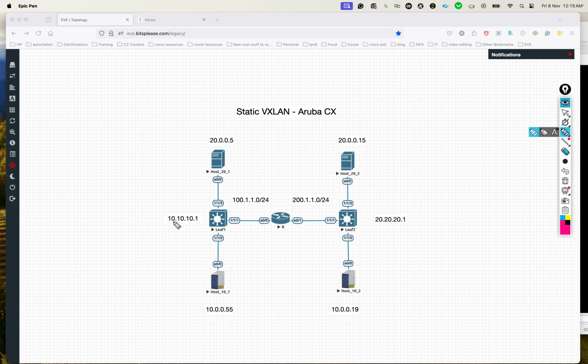So let me grab my pen here. You've got a couple of leaf switches with these as the loopback address. And you can see this is completely routed. This is the 100 network and the 200 network, so you have a router in the center. It's a completely routed segment. This whole segment is completely routed.